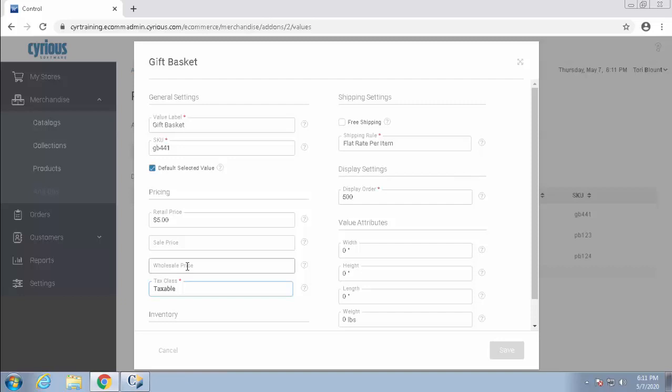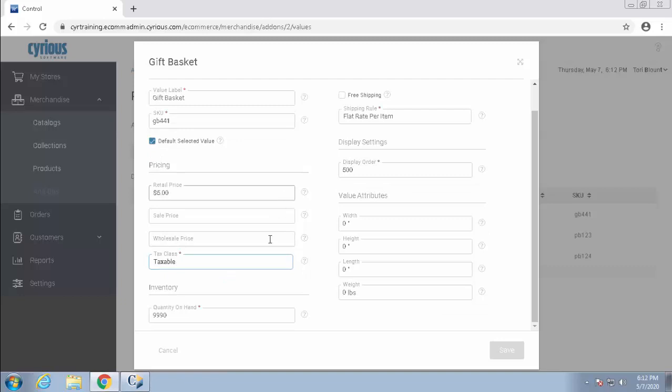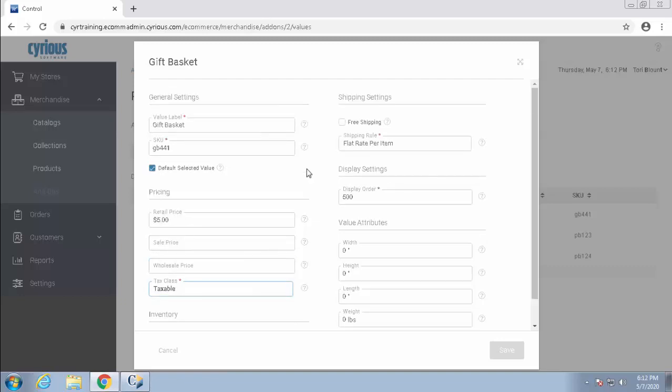I could do a negative $5 and give them a discount if that is an option. So maybe they choose to do their own installation or their own removal, and then I can take some of that value away if it's applicable. You do have your on-hand value here for your inventory settings. You do have some shipping rules.